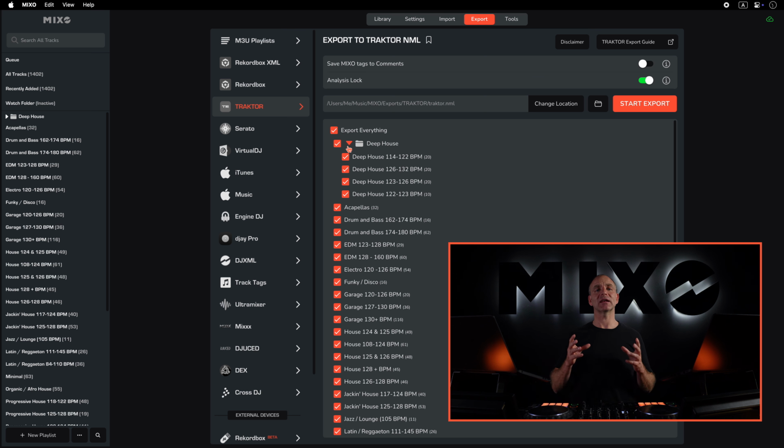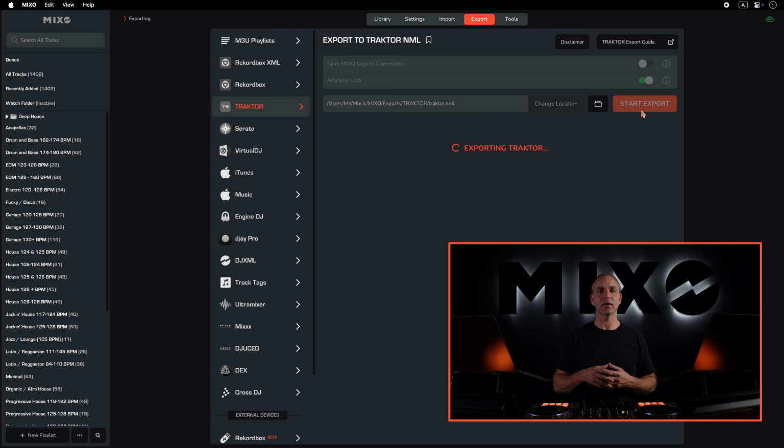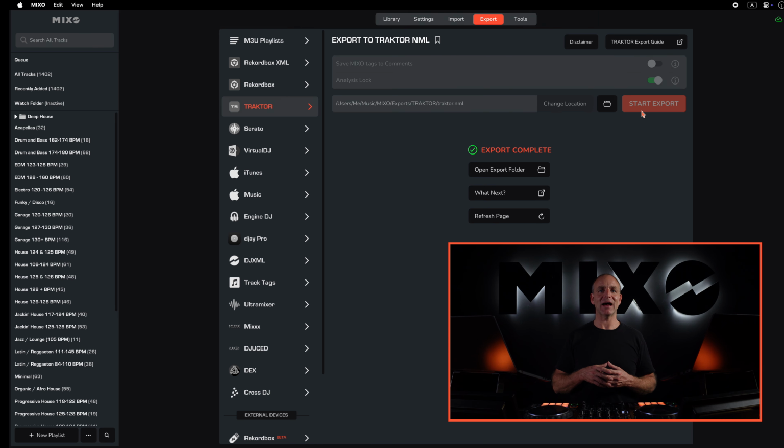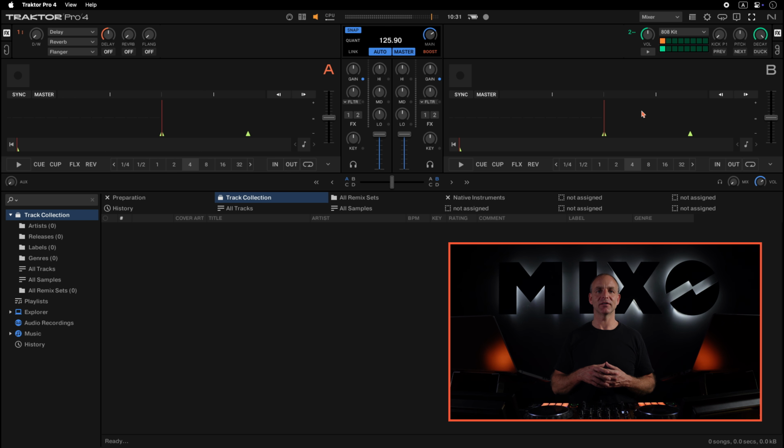Mixo will automatically locate the database for Traktor. However, if you've changed it locally, we can use the Change Location feature before exporting. Once ready and we've chosen the playlist to move to Traktor, simply click Start Export. Once the export's finished, Mixo will confirm the export is complete, and from here we can head over to Traktor.